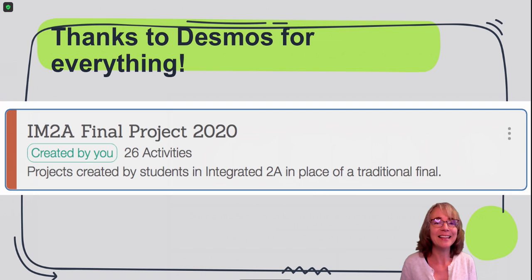So we just want to say thanks to Desmos for everything. It's been such a key to our virtual learning, not only just for everyday activities, but to create a final where students were actively thinking and being creative and innovative. It was just amazing. So very much thanks to Desmos for everything you do.